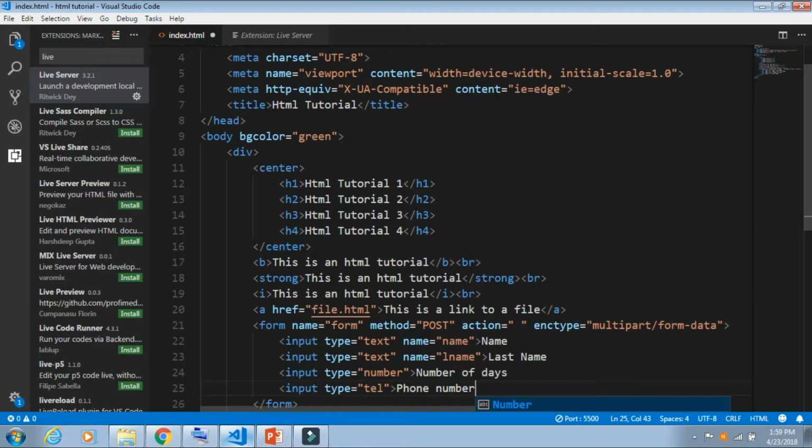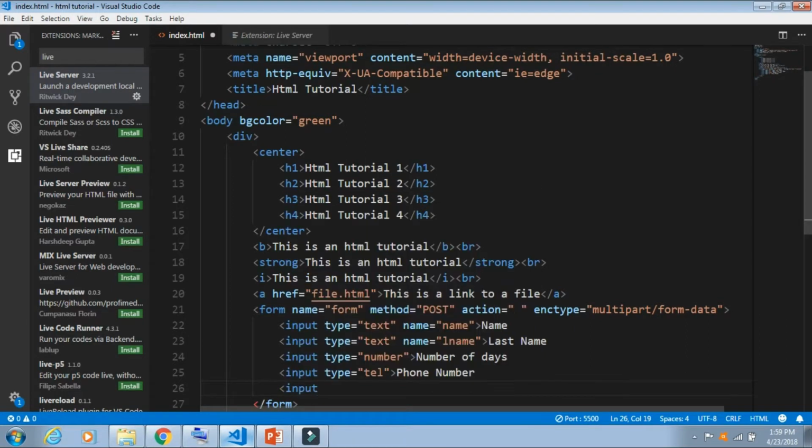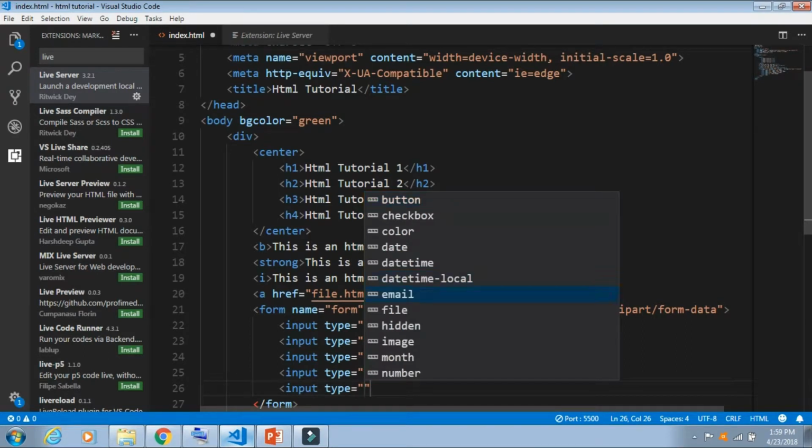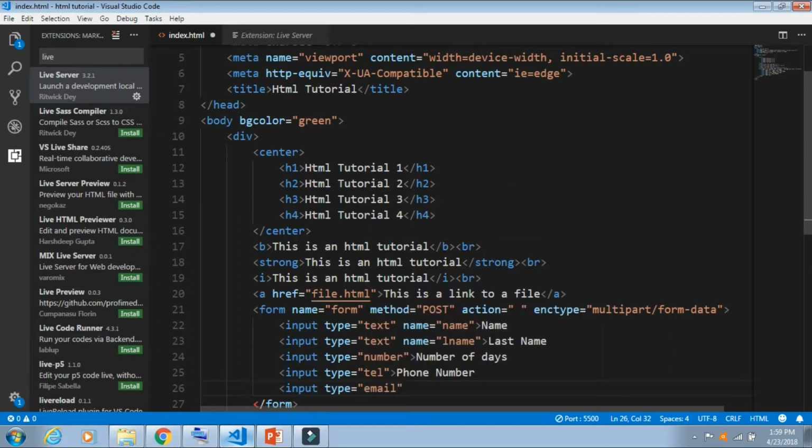Okay, you know what, let's have one more for email. Type email. You can see we have different types of attributes for input. We have the button, the checkbox, the color, the date, time, local, email, file, heading, image, month, number, and so on and so forth. Password, radio. So I'm going to be using the email, and let's say email address. I think that's all. So let's save and see what we've got.